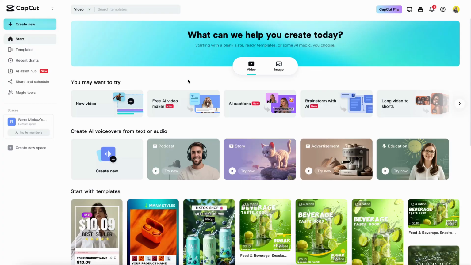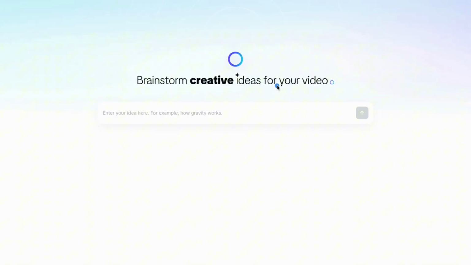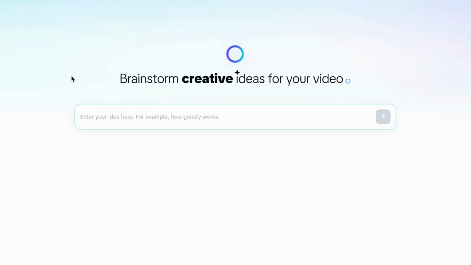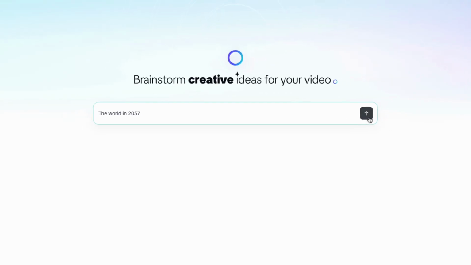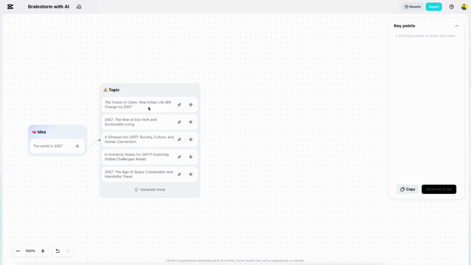Let's dive in. First, head over to the web version of CapCut and click on Free AI Video Maker. Then hit Brainstorm with AI. This means you don't need ChatGPT or any other tool to come up with an idea or write a script. CapCut does it all in one place. For example, I typed in an idea, the world in 2057. Hit enter, and AI takes you to a new page with a bunch of topic ideas based on your title. If none of them works for you, you can keep generating more suggestions.